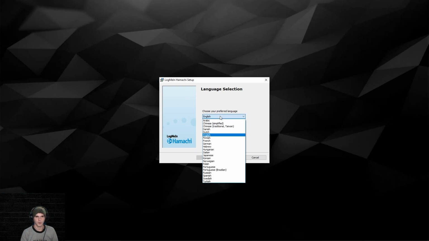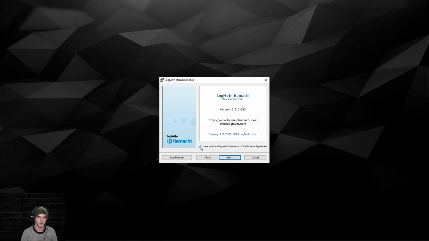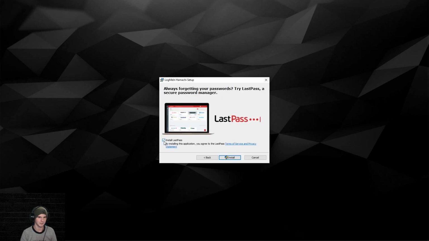Now here, pick your language, you can choose anything, but I'm gonna choose English. Read and agree to the terms, which nobody reads. Click next. You can install this wherever you want. I would recommend program files, just keep it like that. Don't click this button because it will install LastPass, so make sure it's unticked and then click install. You will need administrator rights, but that should be fine on most of your PCs.